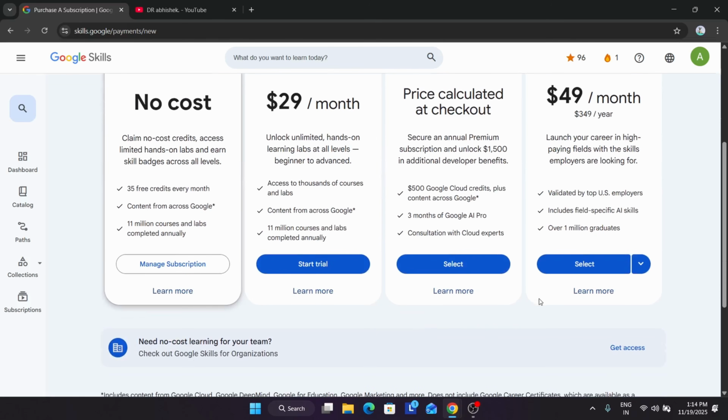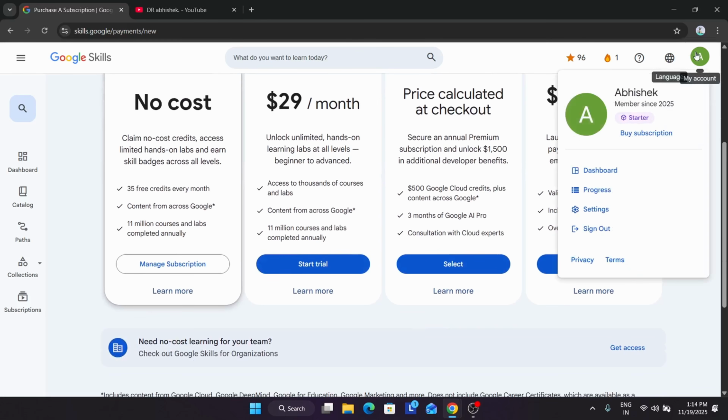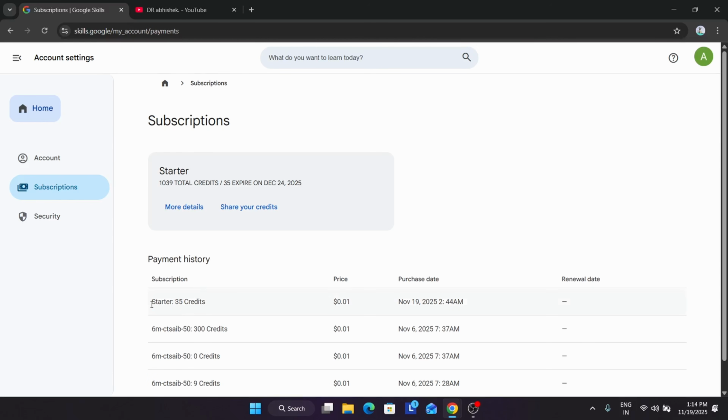You can just click on start learning, and here you can see your credits have been added. If you want to view them, click on your profile and go to the starter page, and here you can see the starter free credits, 35, have been added already. So like this, you'll be getting 35 credits free of cost each month.